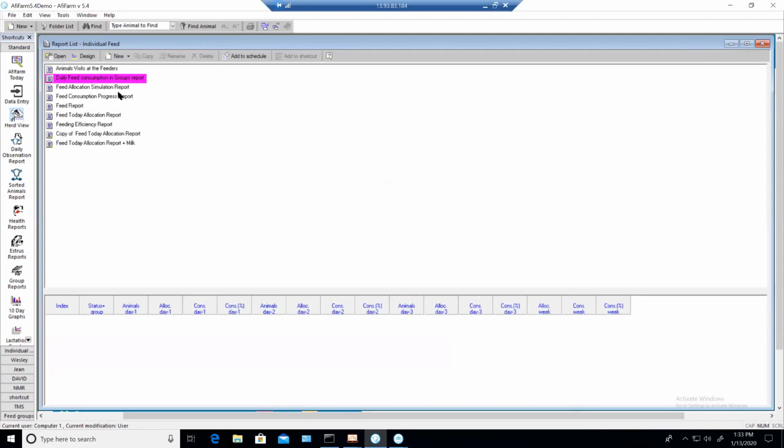Feed allocation simulation. This is a very important report. After we have built the menus, and after we have designed all the menus, we want to see the results on each cow, and check that all cows have a menu.